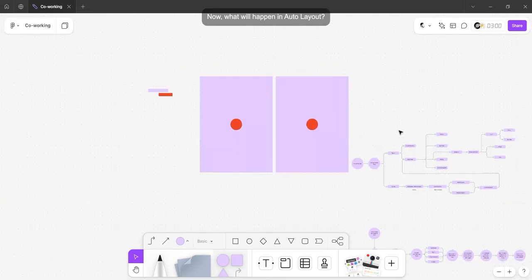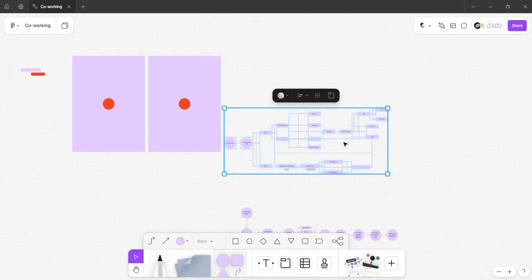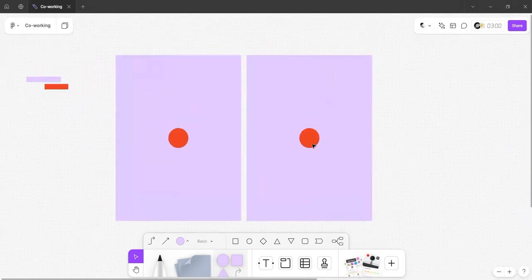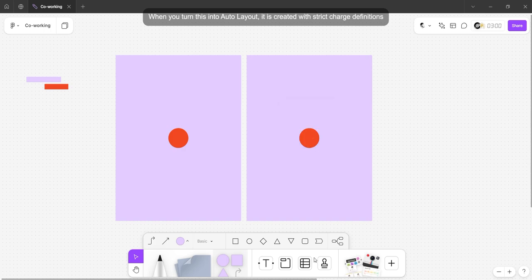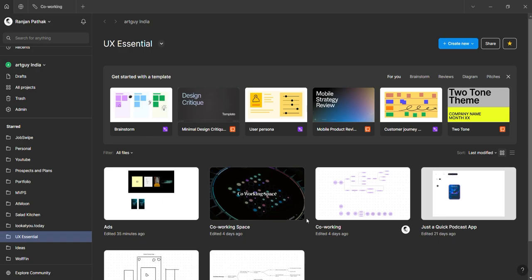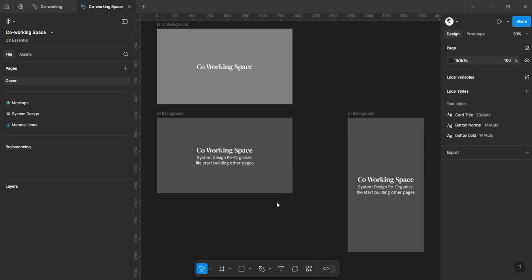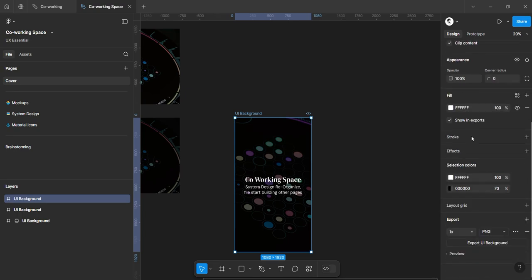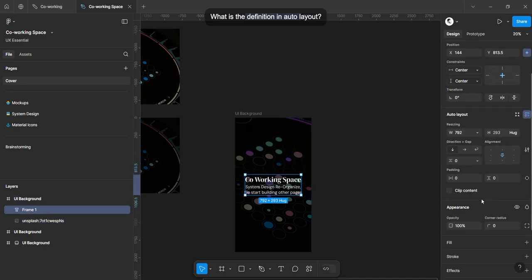Now what will happen in auto layout? I'll give you the concept basically. Whenever you make this an auto layout, basically there are three or four definitions in auto layout. For example, this one. This is auto layout. And what is the definition in auto layout? It's basically the alignment.